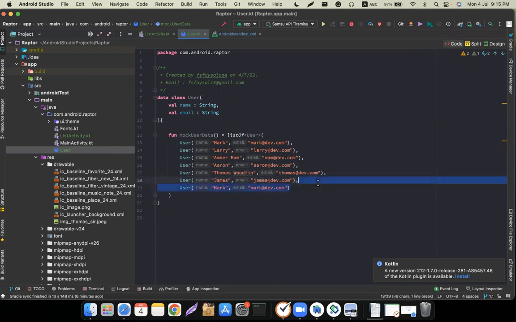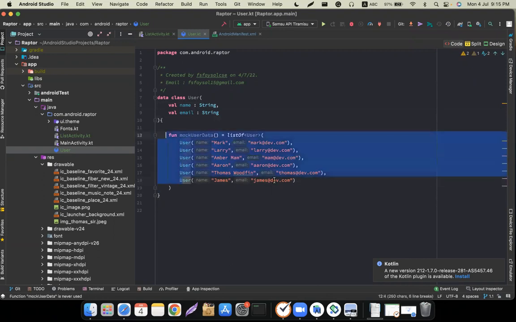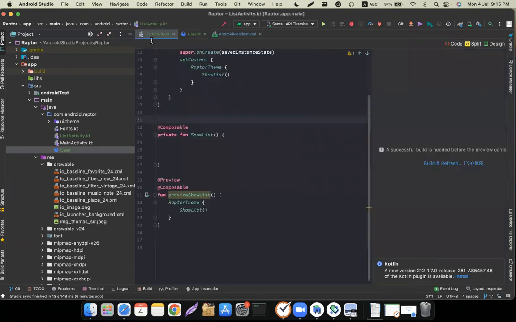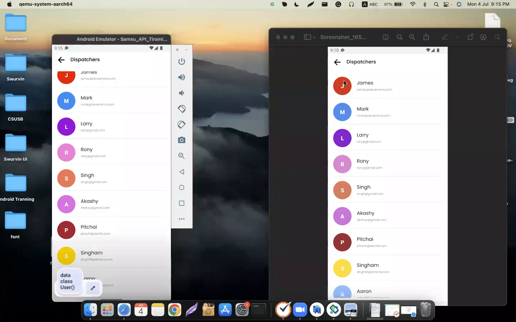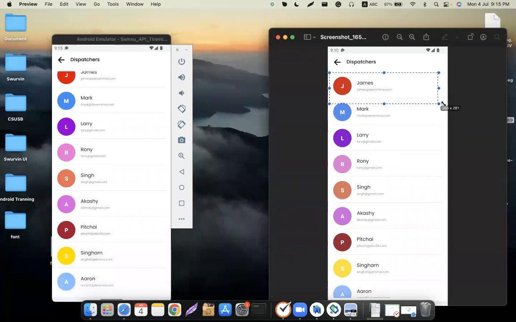Okay, that's it for now. We have created a new data class which will contain email and name, and I have created a function which contains the mock data, some dummy data, which we will use to draw our list. For now I have to create a single item for it, because in the list you just have to create the single item.